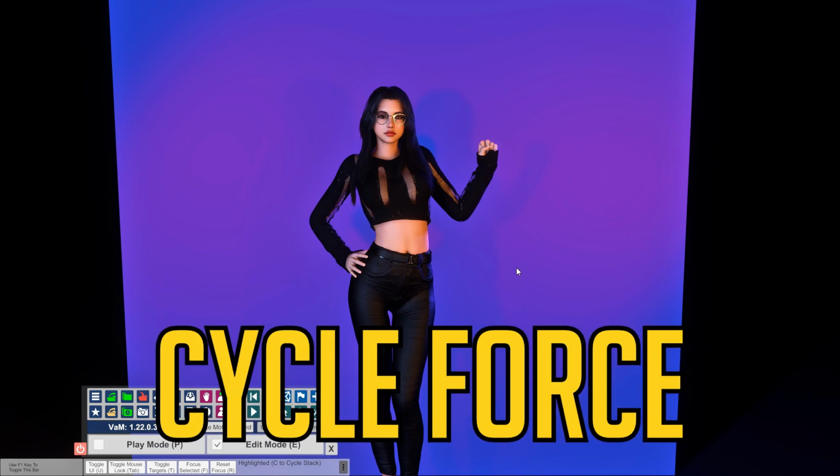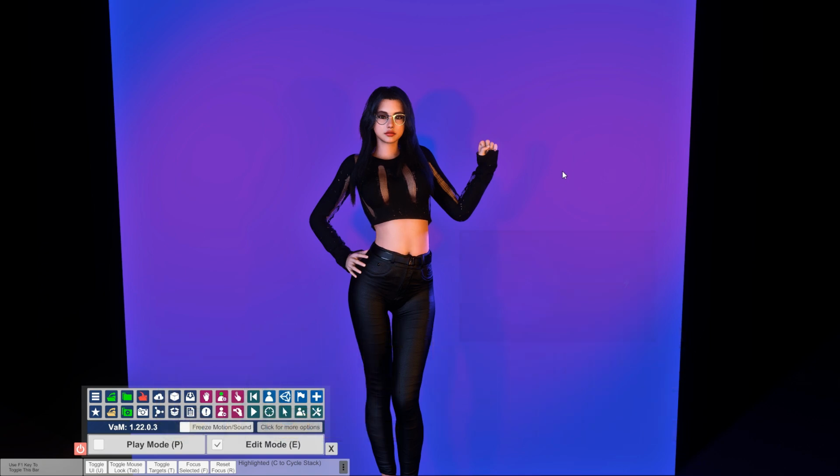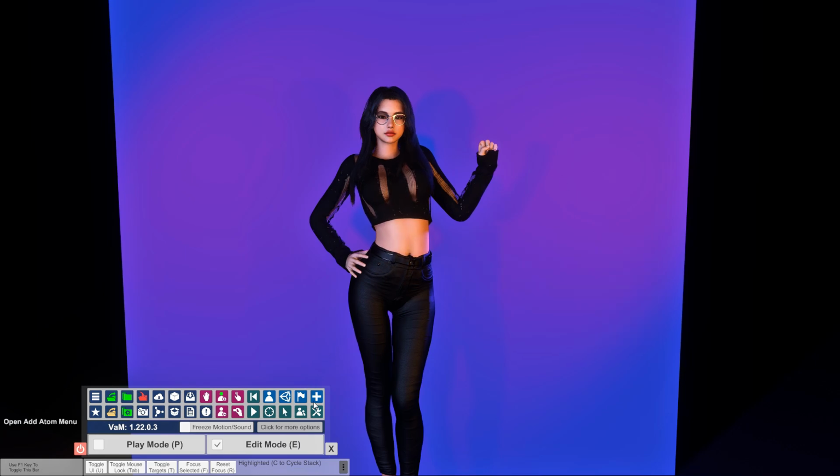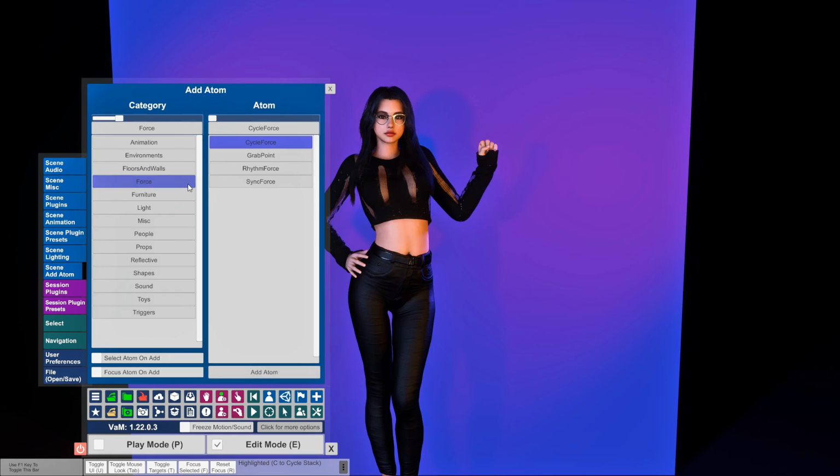For those who don't know, the cycle force can be compared to a piston, which drags your controller from point A to point B and repeats on and on. To get your cycle force, go into the plus icon over here, go into force, and then cycle force. Press add atom to add it to your scene.